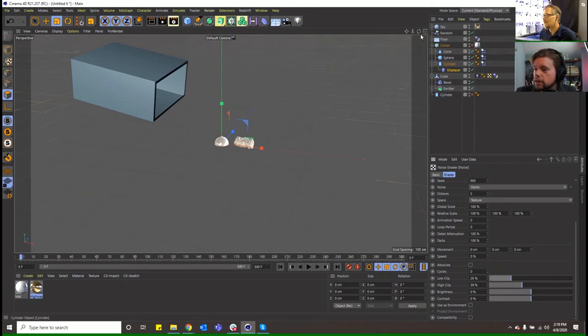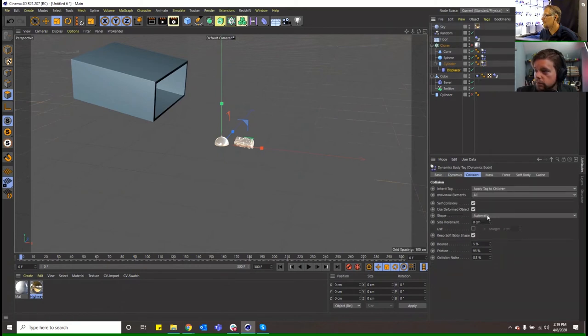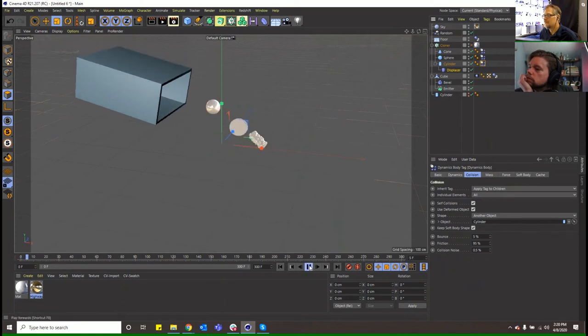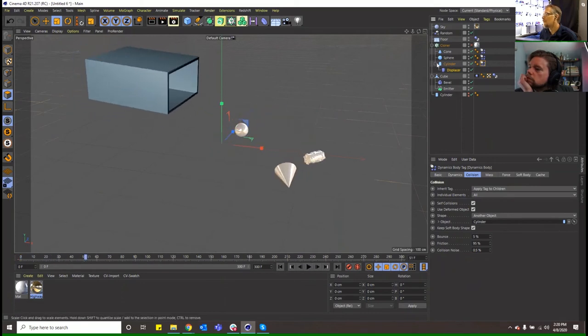Anyway, you could play with that a little bit, but then what you can do is go in here and say use another object, and we'll use this cylinder. Oh yeah, I never do that. Instead, let's hide that cylinder, and turn the cloner back on.